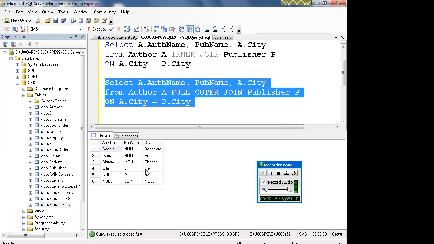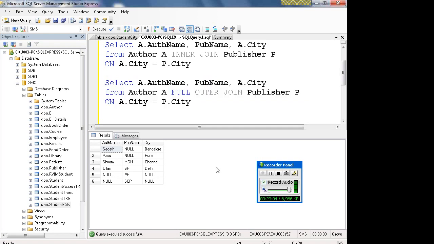So, is this the same as cross join? No. Cross join would have given you a lot more results, including those which do not match. But here, it only gives left, right, and then those that match. That is what is called a full outer join. Clear? And the last one.